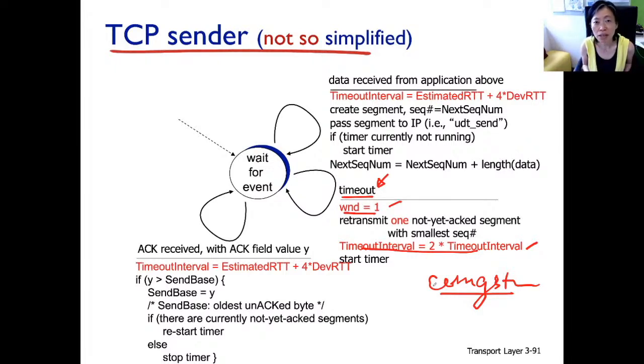And that's why you see in example 3, supposedly if this is go back N, then when the timer for send base 92 expires, sequence number 92 and sequence number 100 should go out. But instead, only 92 goes out.